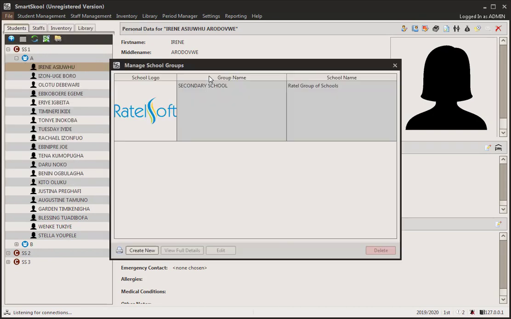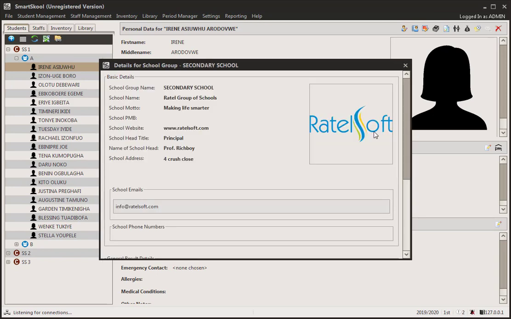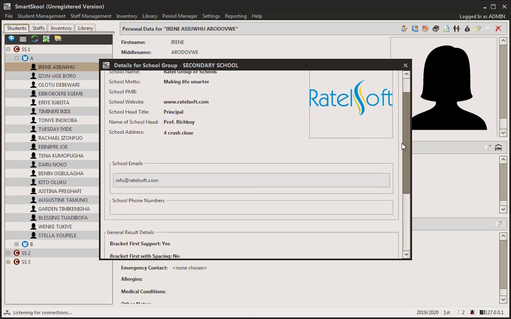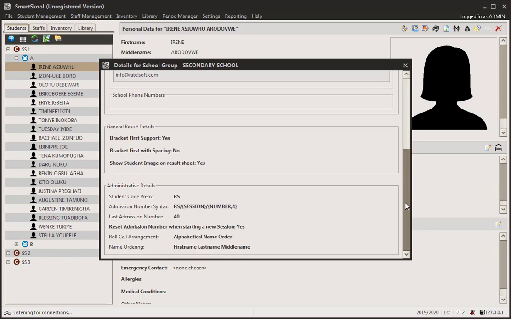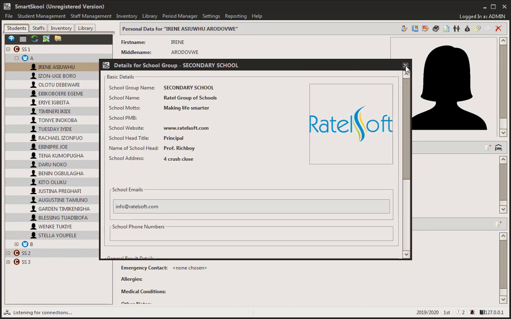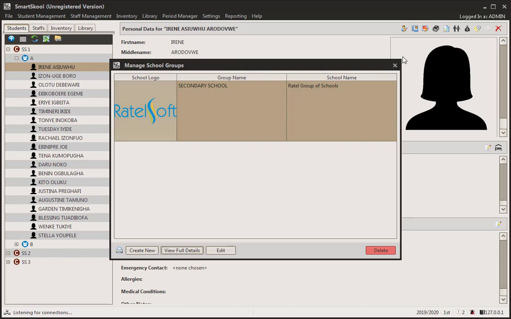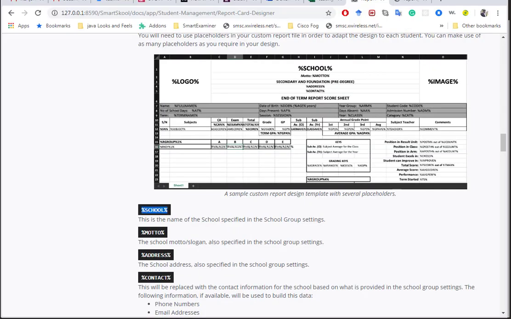If you come to manage school group and click on the school group and click view full information, you would see the information which you configured. So this is the motto, the school group name. This is a school name. It also shows up, this is the head title. These are the things I configured during the setup, and this information can be used. They are placeholders for basically almost all of them, that you can use to build a report the way you want.